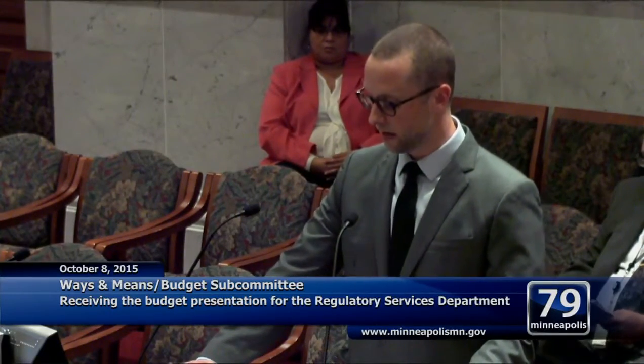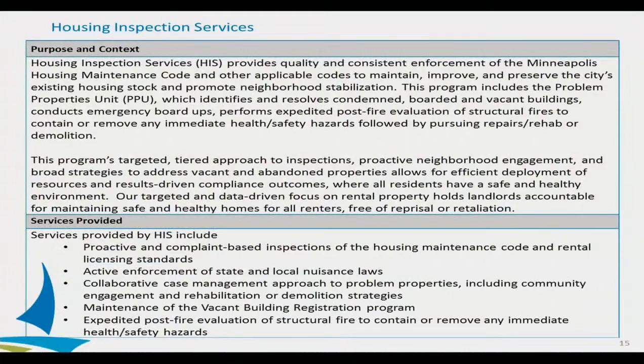Our final field division is Housing Inspection Services, which manages the city's existing housing stock and all rental properties of 3 units or less. This division includes the Problem Properties Unit, which manages boarded and vacant buildings from their boarded and vacant status back through a restoration agreement process and then back into the housing stock. This does include demolitions where necessary, but the numbers of demolitions have dropped substantially over the last few years.